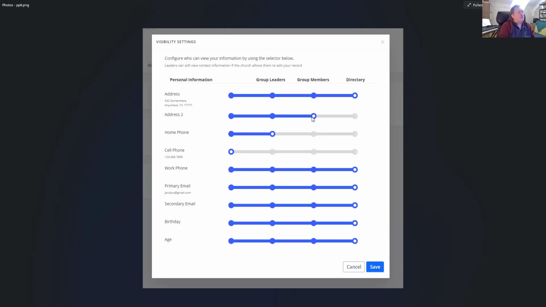For example, if you don't want your second address to appear in the directory, you can have it available to only members of groups you're in. So if you're in Jeff's Bible study, then everybody in Jeff's Bible study would be able to see address 2. Or if you're in Jeff's Bible study and you don't want anybody else to see your home phone except for Jeff, then you would change this slider to group leaders. That way, anybody who's a group leader can see that information.